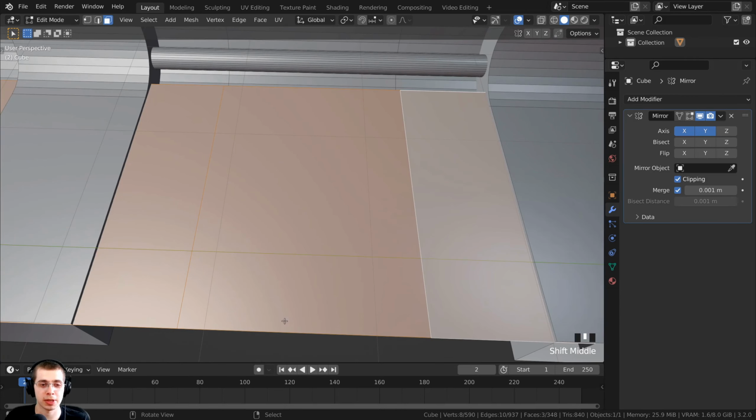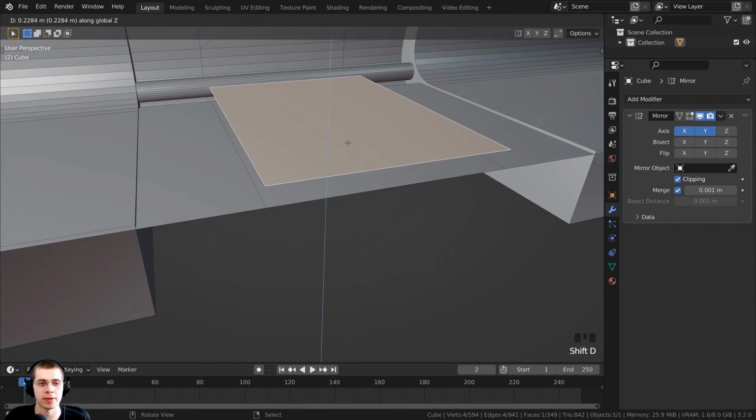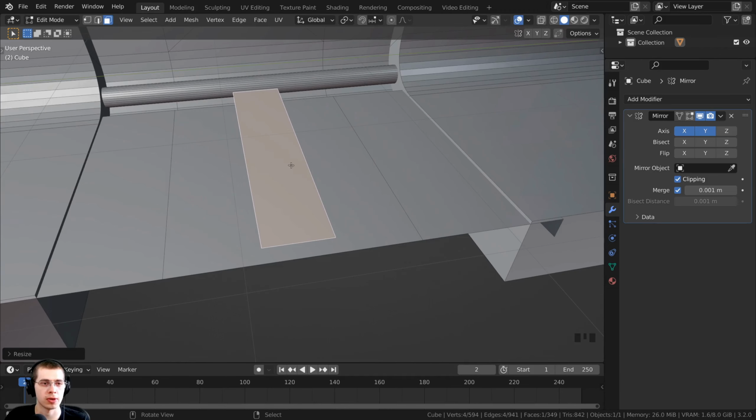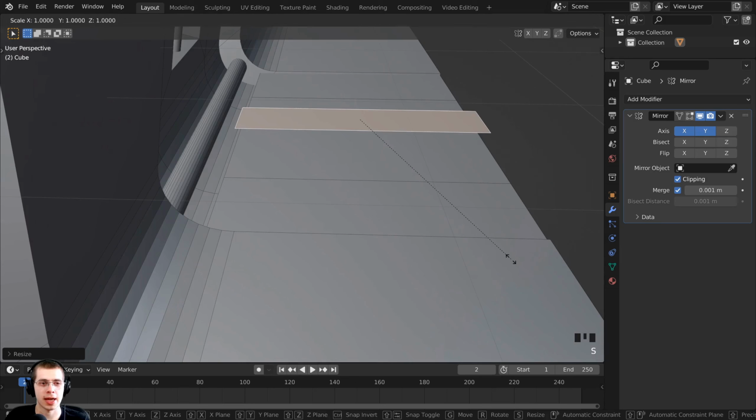Now I also want to add some little metal pieces which are going back and forth. So I'm going to select this face right here, and I can press Shift D to duplicate. Let's hit Z to bring it up on the Z axis, and then I want to scale this, and I want to scale it on the Y axis, and we're just going to make that a bit smaller. And I'm going to be adding 4 of them along here. So I can now press S to scale.